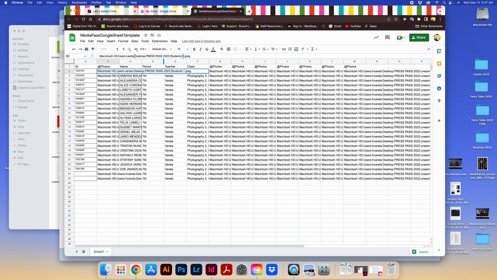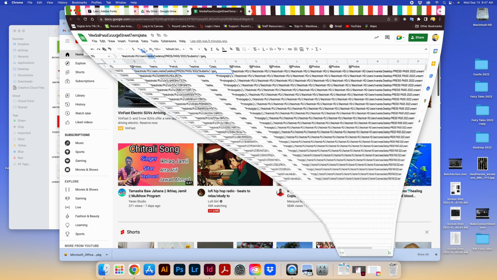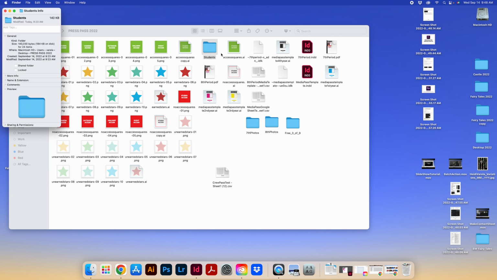Here's the thing that needs to happen: I'm not sure what your username is. You need to modify this for yourself. So under users, you have to put whatever your username is. If you go to system preferences, actually, I think it's easier to do it this way. I'm going to go to this and just right click and say get info. And it's saying that this folder is located on my Macintosh HD.